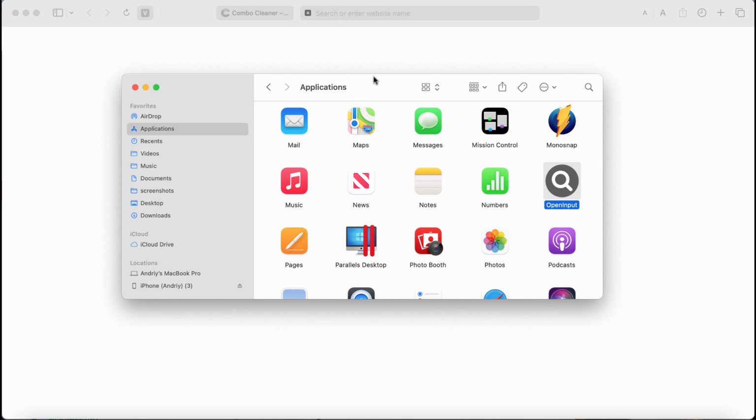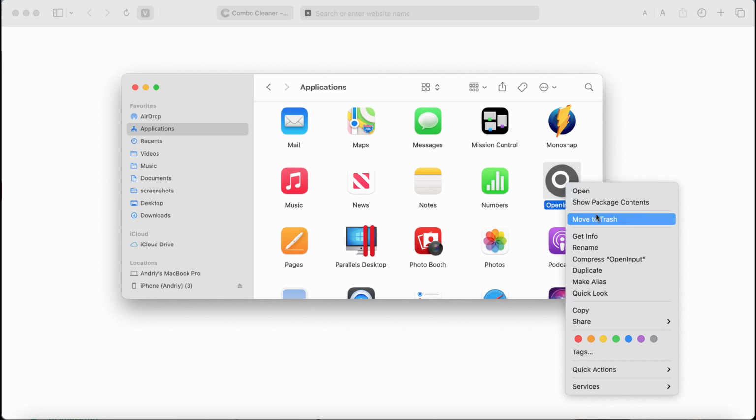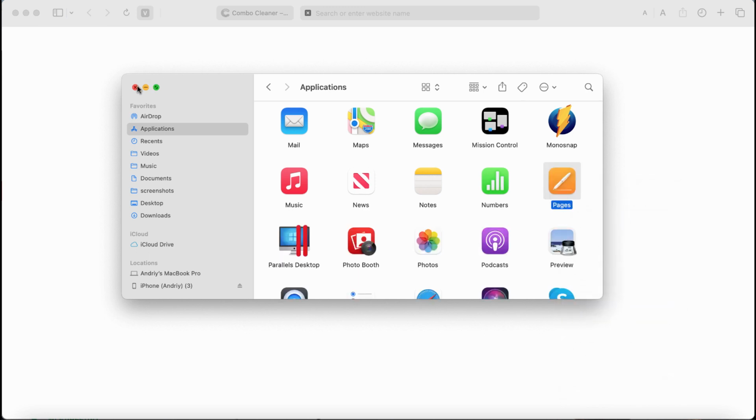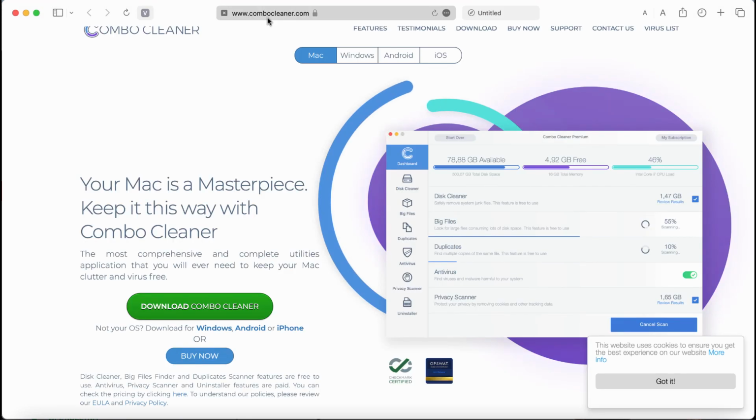This adware is spread through being bundled with some free programs. To remove it, access your applications, find this OpenInput, right-click on it, and choose this option to move it to the trash. I also recommend you to scan the computer with Combo Cleaner.